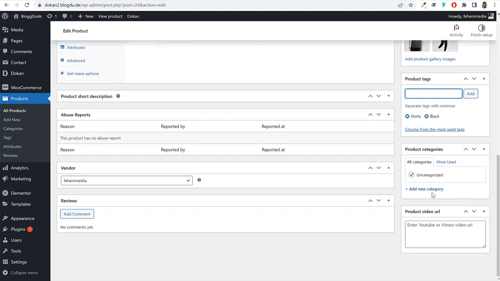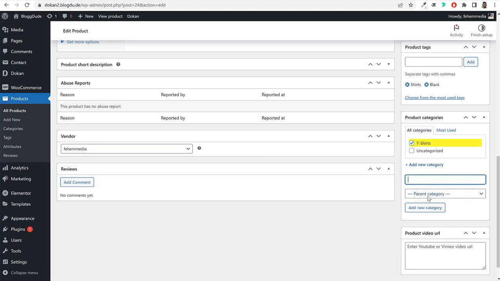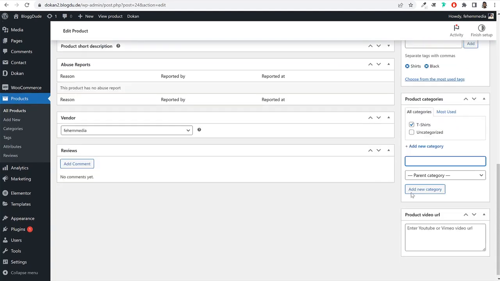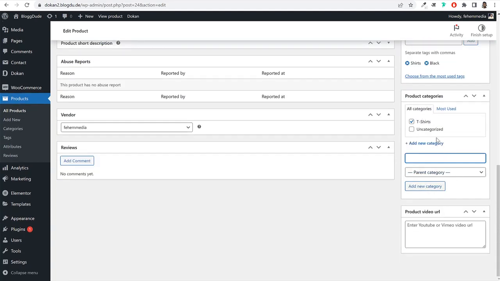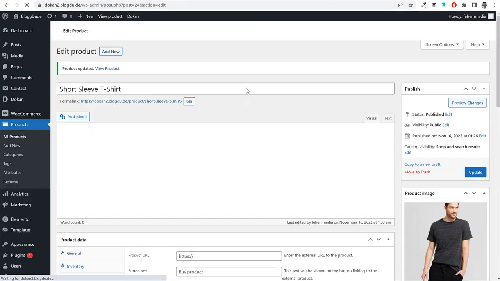Now we have to create a category for this. So we'll click on add new category. We'll tick mark uncategorized. We don't want uncategorized. We want t-shirts. Okay. So this falls under t-shirts category. Now in future, whenever you are creating a new t-shirt product, you will just select this category from here. Okay. Now once you do all these things, you can just click on publish or update. And with this, you have created your first product.